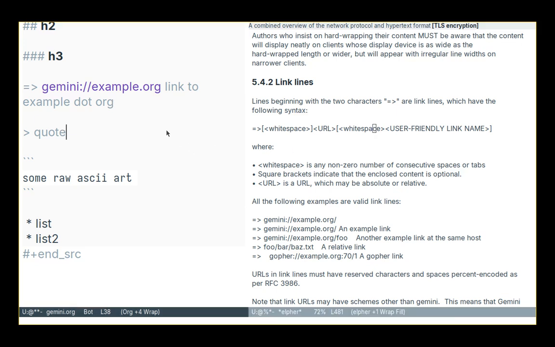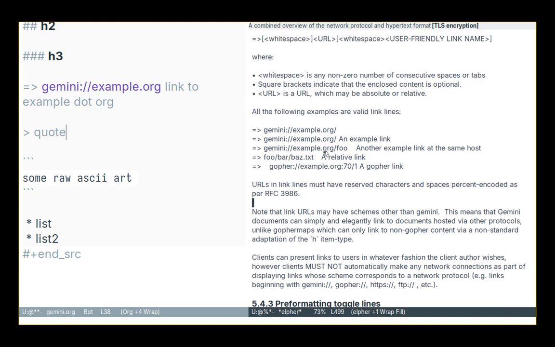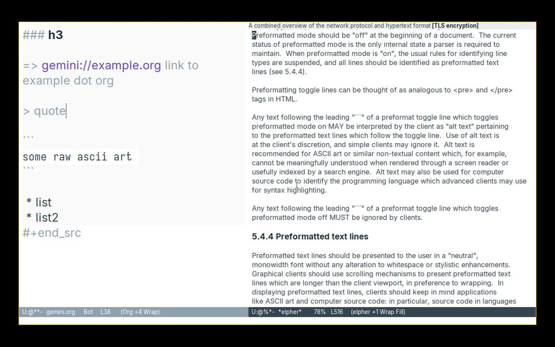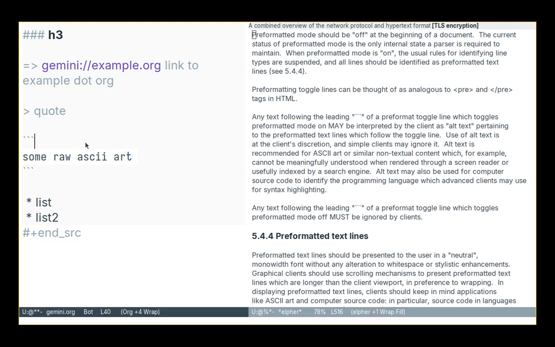All right, next up is quote. This is just a normal quote, a line that starts with a closing angle bracket. Is that what they're called? Yeah, this greater than sign, and then you just put the text that you want to quote. And then you also have pre-formatted lines, which are used for example for ASCII art or source code. So this is text you don't actually want to format.